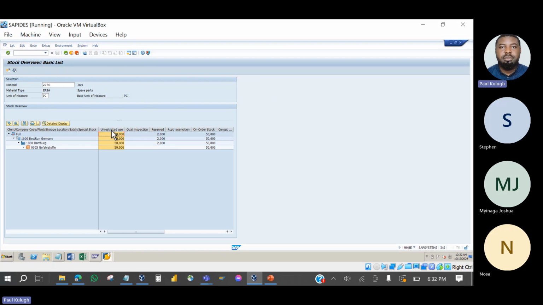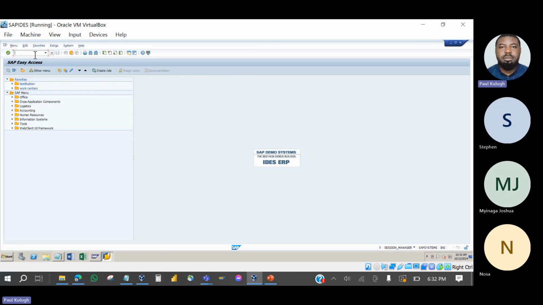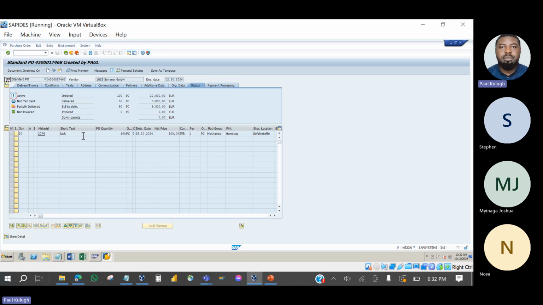You see, 50 pieces. And again, this balance of 50 pieces inside the PO is showing here as well as on order. I told you that this stock is on order stock. So if you go back into the purchase order, to display the purchase order this time around is ME23N. I'm not being so detailed about this because this is not primarily what we want. The target is just to bring in some quantity in the warehouse.